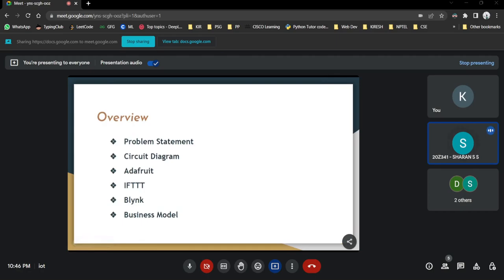So this is an overview of our presentation today. First we'll be going through the problem statement and the circuit diagram. After which we'll be going through three cloud-based tools, Adafruit, IFTTT, and Blynk. And finally, we'll be looking at the business model canvas for our pet feeder project.